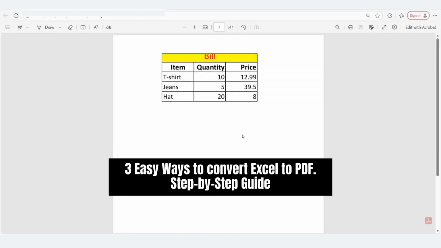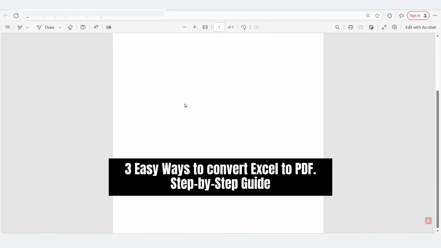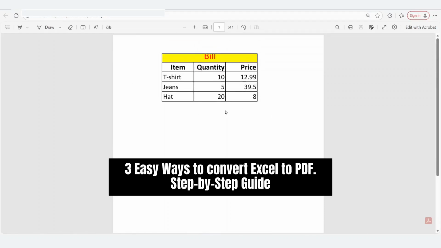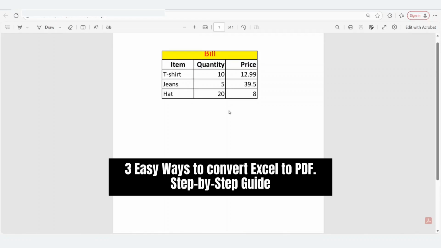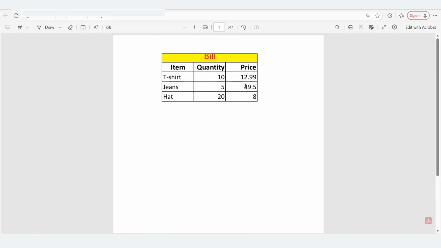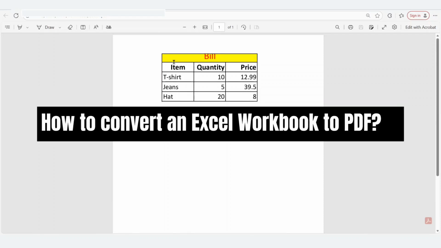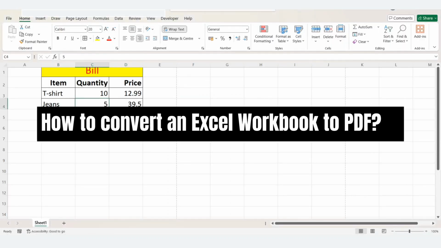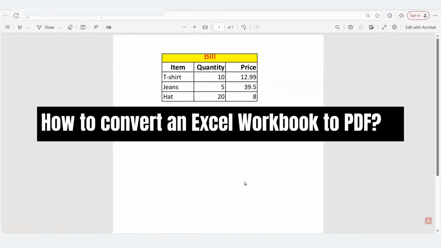Here is the finished PDF you'll get when we are done, clean, printable, and ready to share. If you want a fast, reliable way to turn any Excel sheet into a PDF, this video will show every single step. Hello guys, today I'll teach you exactly how to convert an Excel workbook into a PDF, including how to change the file name, select pages, and pick the right settings.